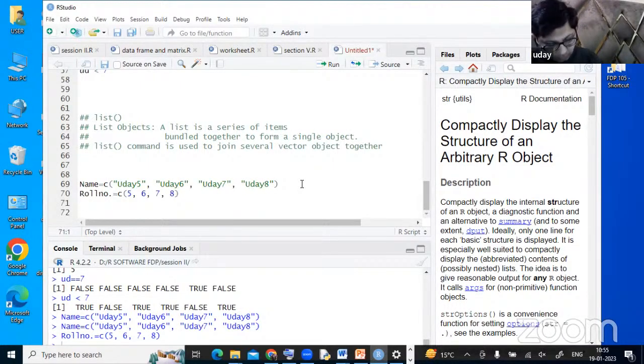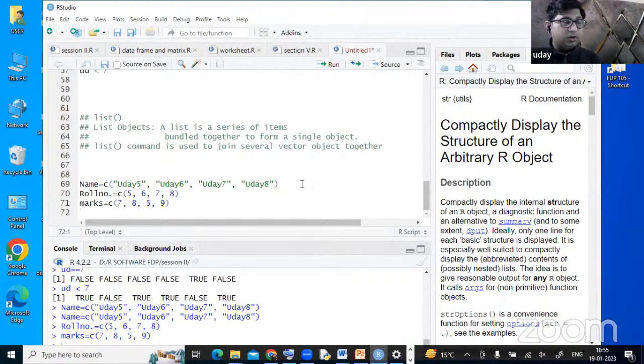Now I define another vector, marks, and the marks are like this. One gets 7 marks, one gets 8 marks, one gets 5, and one gets 9. Suppose I want to combine this data. How can I combine this data? Basically, a list is a series of terms which bundles together to form a single object.